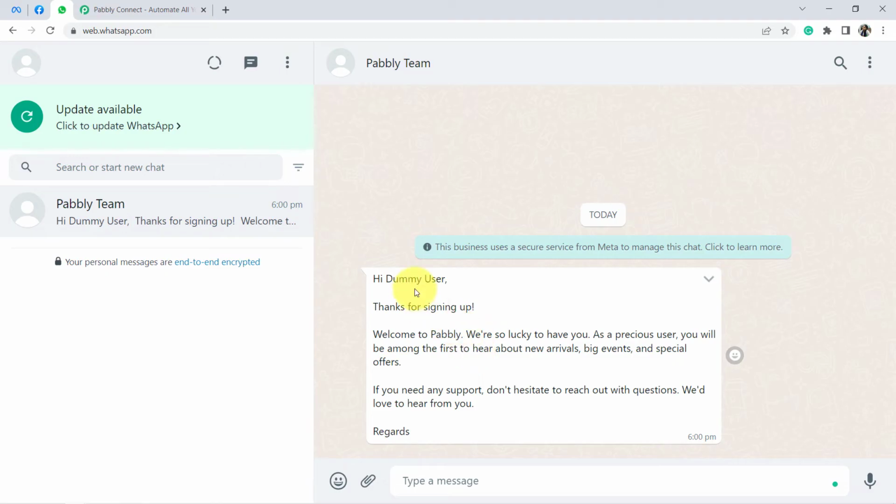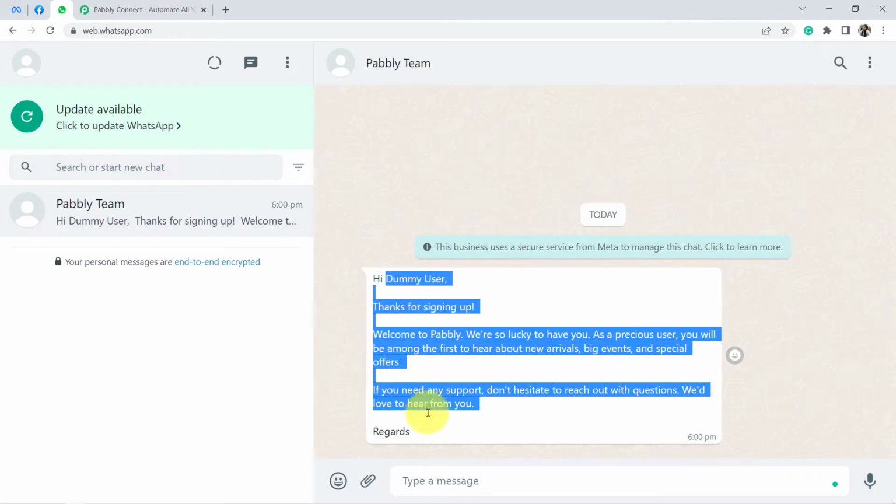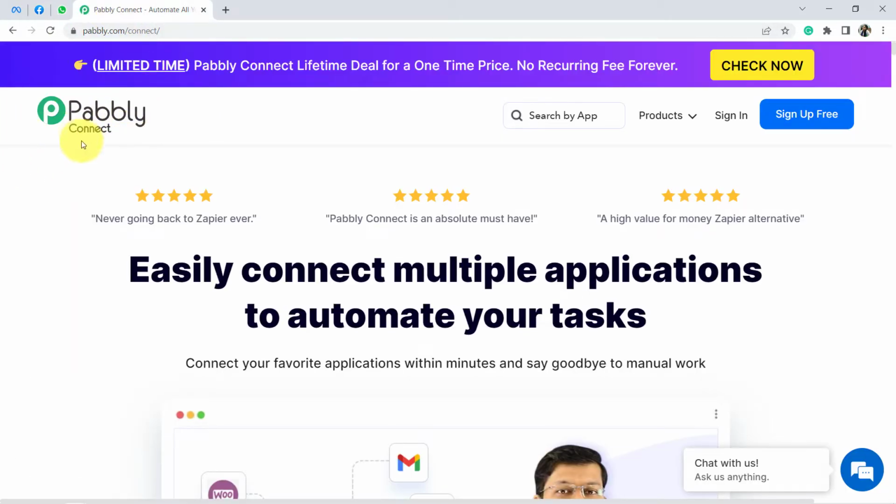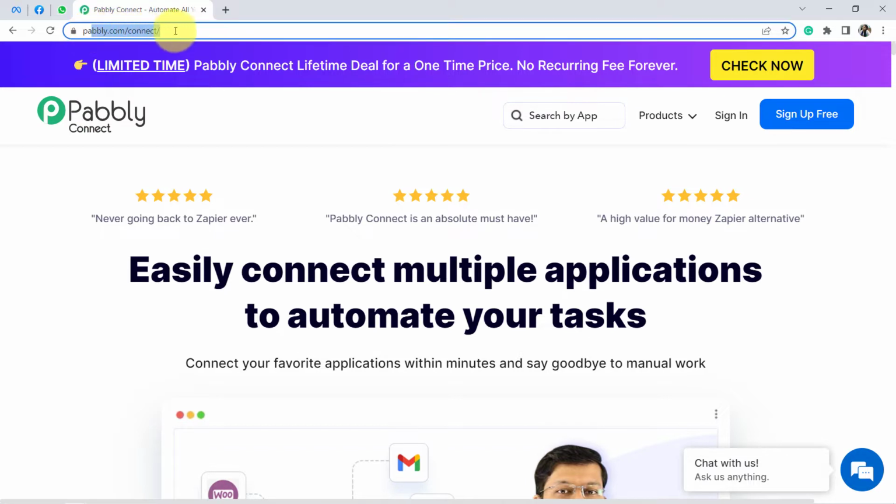In order to start sending these kinds of WhatsApp messages to my Facebook leads, I need to connect the WhatsApp application with the Facebook lead ad form, and I'm going to do it with the help of an automation software, Pabbly Connect.